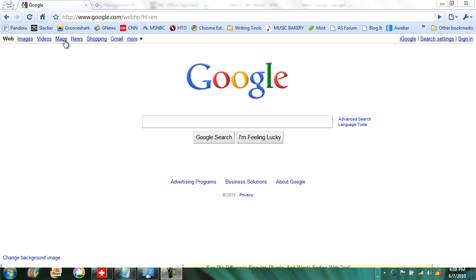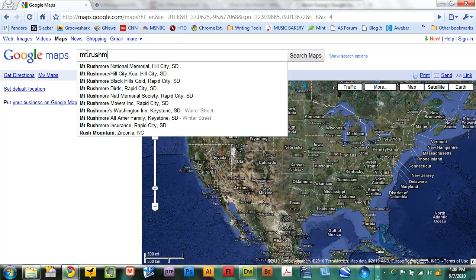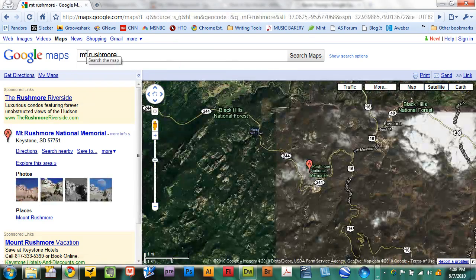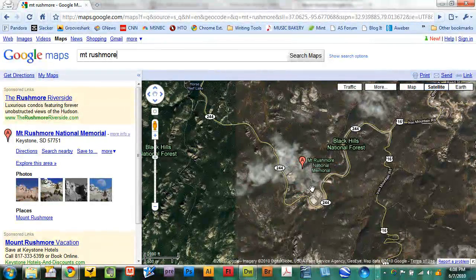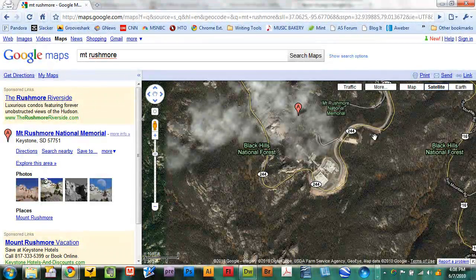But before we do, let's go to the Google Maps homepage by clicking Maps at the top of the Google homepage. And I have satellite view turned on. And I'm just going to search for a monument such as Mount Rushmore. And here it is on the map. I'm going to zoom in so we can kind of see, if we're traveling there by car, how to get around. It's apparently on 244.